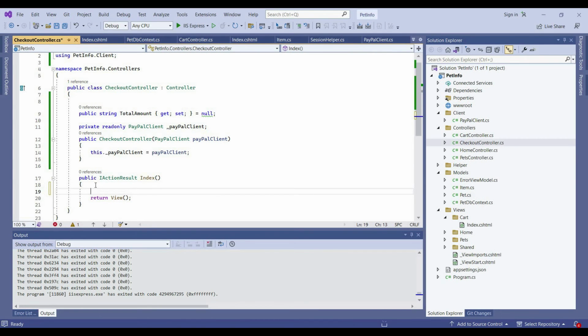Now in this index action method, we will get the cart information which we have stored in the cart session variable. First we will get that information, and after that we will create a view on behalf of this action method and show that information on the view. Okay, let's do it.